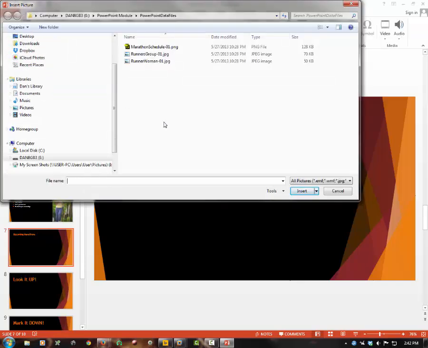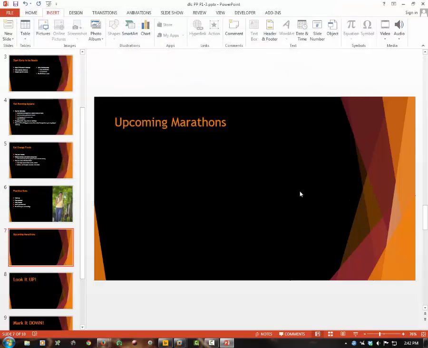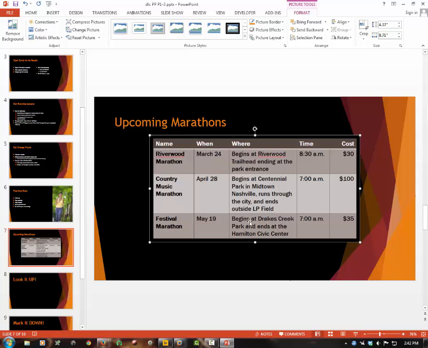That opens up the dialog again for us to find or browse to the picture. We want to locate the folder where the files were located, so that's for me the memory stick, and we're in there now. Let me double click to open it back up. And so now we want to insert Marathon Schedule 01. So there it is, Marathon Schedule 01, not JPEG but PNG. And so now let's click Insert, and that inserts that particular table out onto our slide.